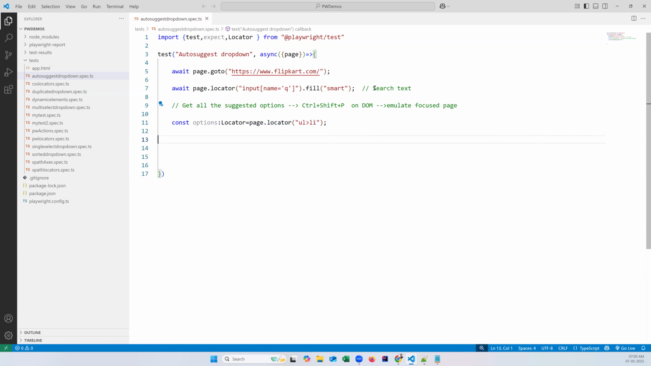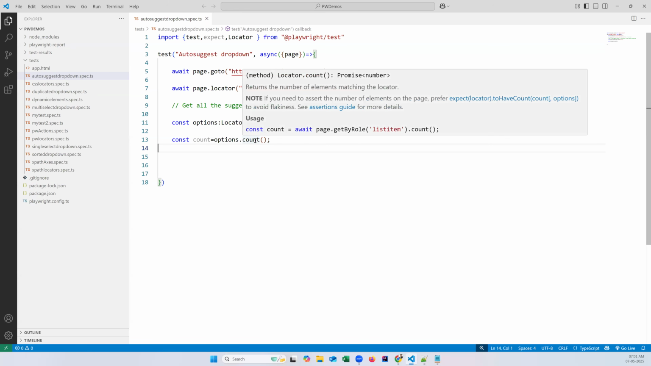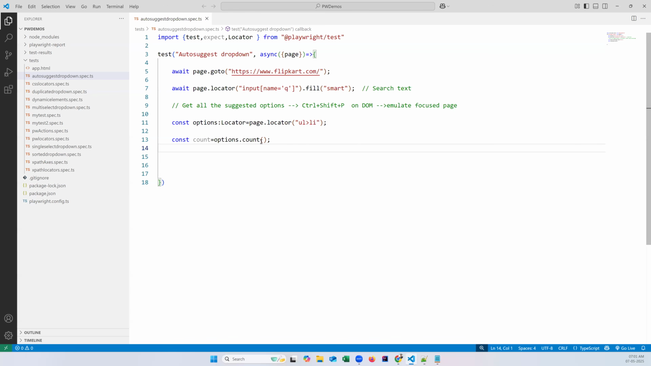Now I want to count how many options there are exactly. How to count options? We have a method called count. So options dot count will return the number of options suggested in the dropdown. I'm going to store that in a variable, const count. Count will return a promise, so we should use await here. Okay, perfect, now I have counted.